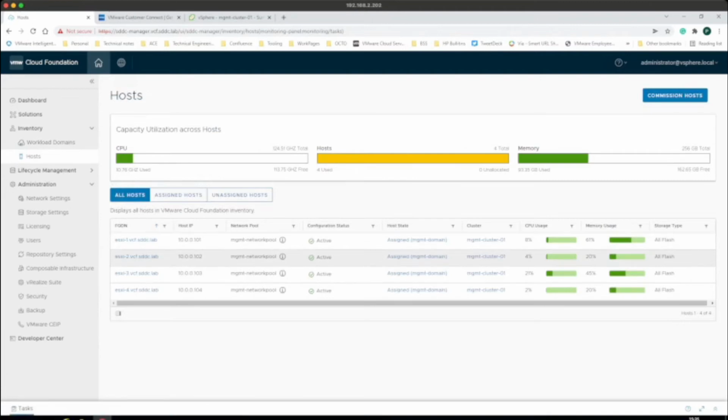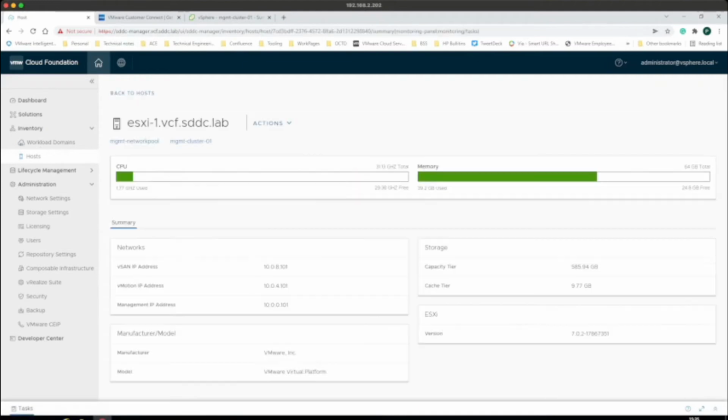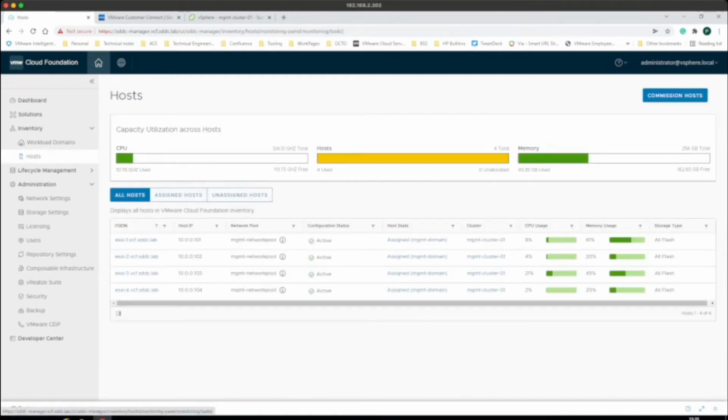Hosts we covered briefly at the start. We'll go through this again in a bit more detail in this option along the side. You can see all hosts in the environment. You can click on these hosts to go to them specifically to see what configuration they have, what they're being used for. You've got some actions as well. You can open the client and actually see what's going on. But for this, what we're walking through here, we're just going to go over quickly, but we can see what the host state is with regards to assigned or unassigned, what cluster it's in, CPU usage, memory usage, and what type of storage it's got.